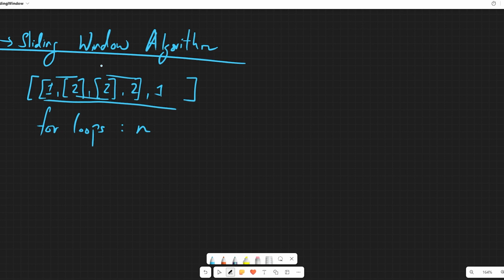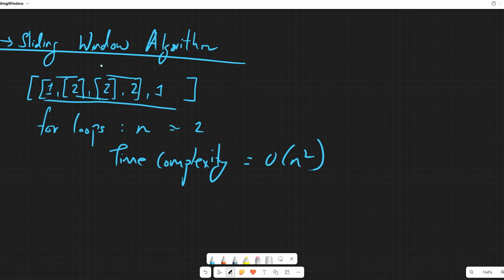So if you have, let's say, 2 for loops, certainly your time complexity will be order of n square. And similarly, as this number grows, it is going to be order of n raised to n. So this becomes a very difficult problem to tackle. In such a scenario, sliding window gives you an edge because it is linear. It works in order of n time complexity.